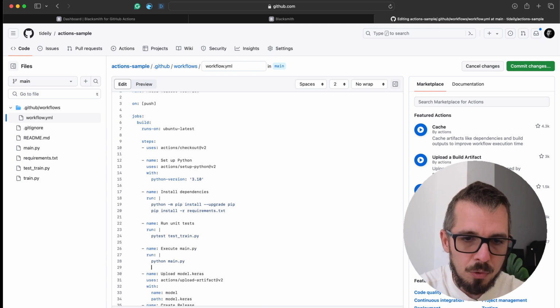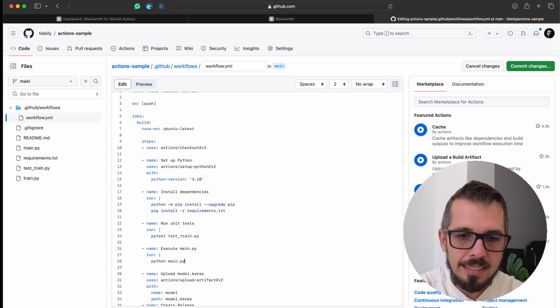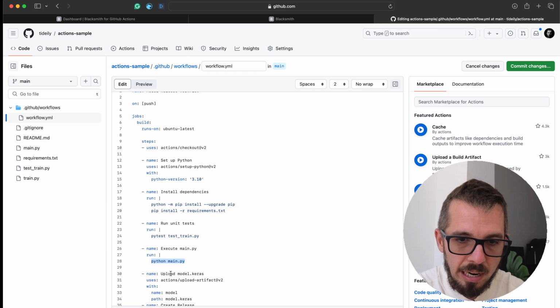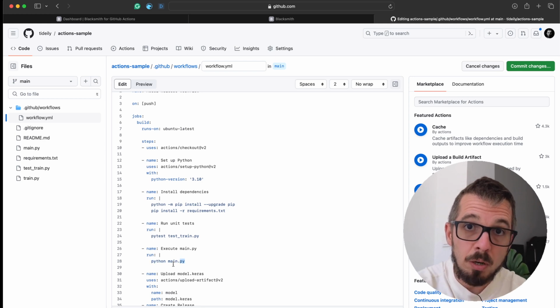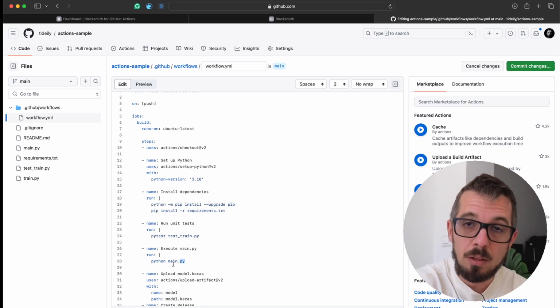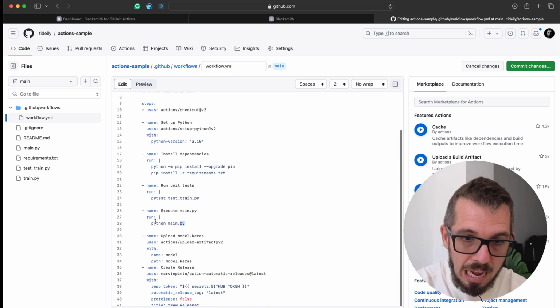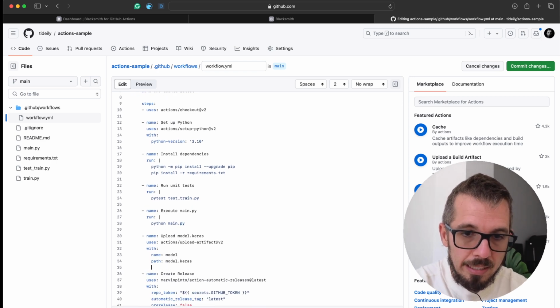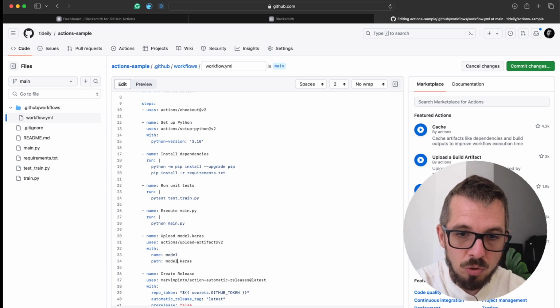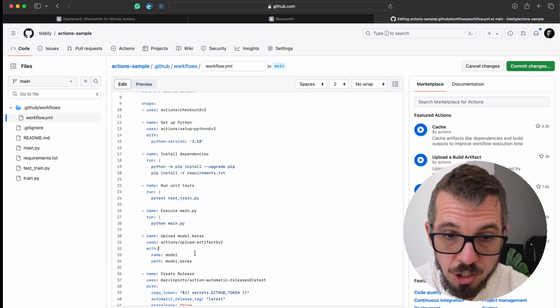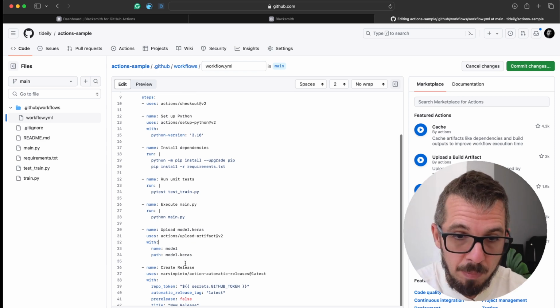Okay, after doing that, we are executing the main file. When it runs, it will produce the model.keras file, which is the one that we want to use for the release. Okay, so after doing that, there is an upload action, which is going to upload this model.keras and make it available. It's just uploading it as an artifact of my project.